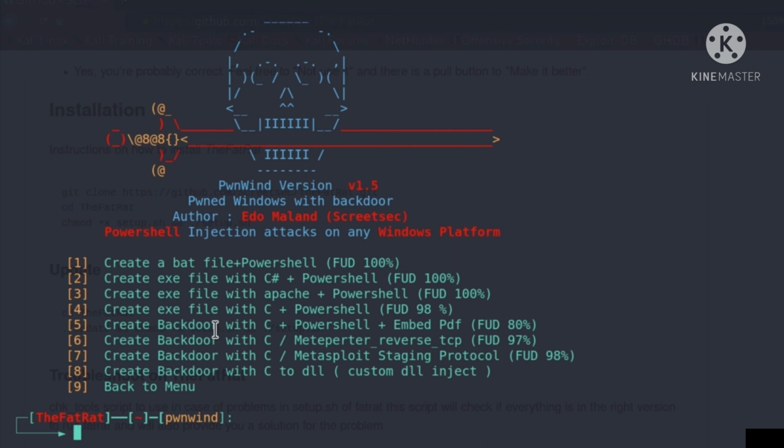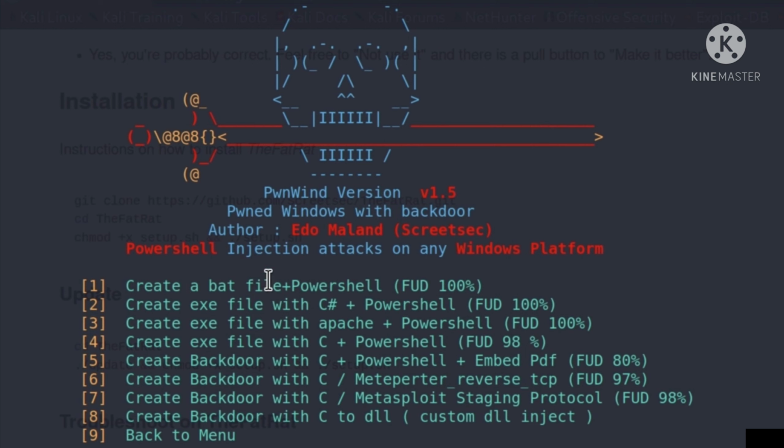and you can go with a different option if you prefer. I will just go with this one for the purposes of this tutorial, and here we have also a few different options. We can create a backdoor with C, PowerShell, and embed PDF. We can create a backdoor with C, Meterpreter reverse TCP.